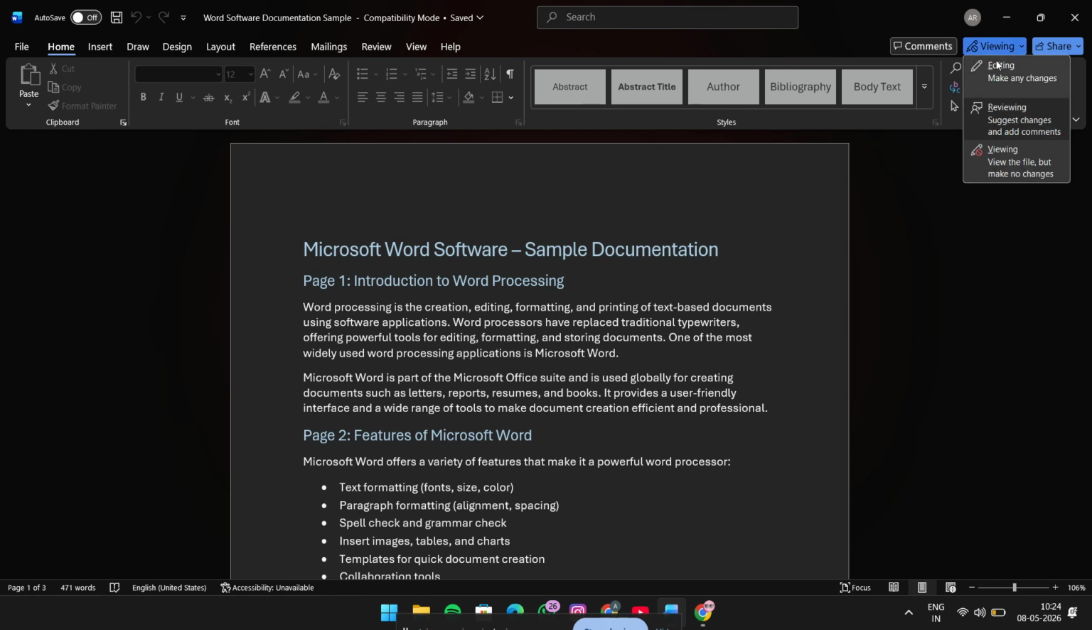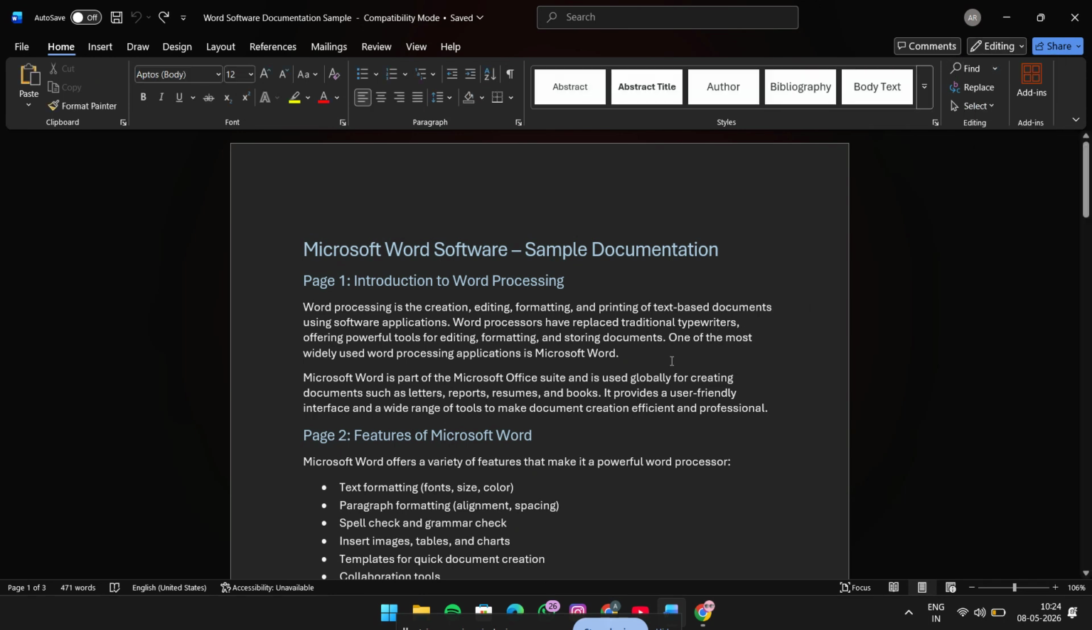switch back to editing. That makes it super easy to move between reviewing and working on your document depending on what you need. So just remember the simple steps. Go to the top right corner, click editing, and choose viewing. It only takes a second, but it can save you from making unwanted changes.